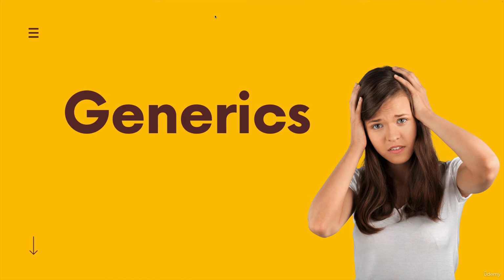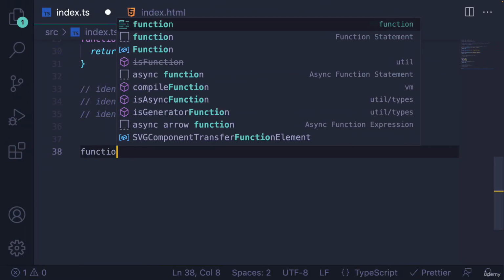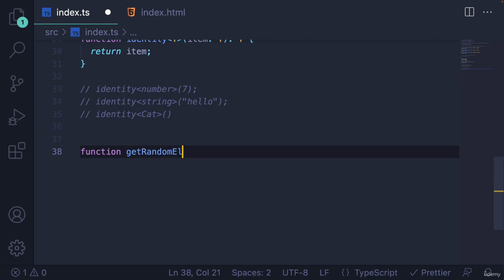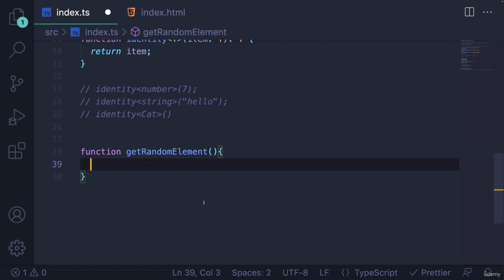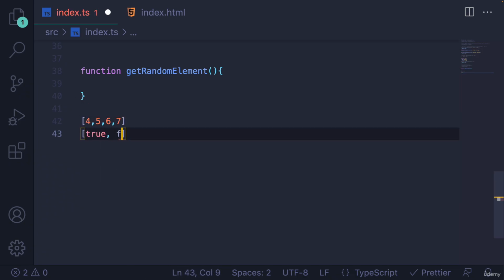So let's try writing another generic function. This time I want to write a function called getRandomElement, and it will accept a list, or an array, and return a random element from that array. So if I have the array 4, 5, 6, 7, it's going to return a random number from this array. And if I have the array true, false, true, it will return a random Boolean from this array.